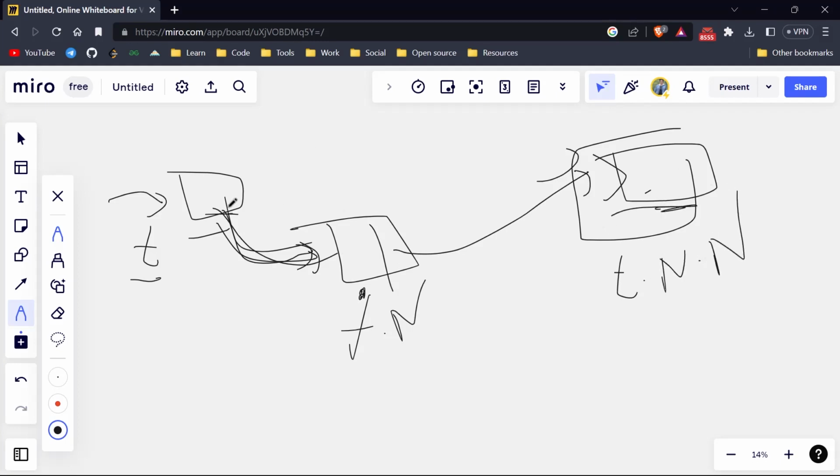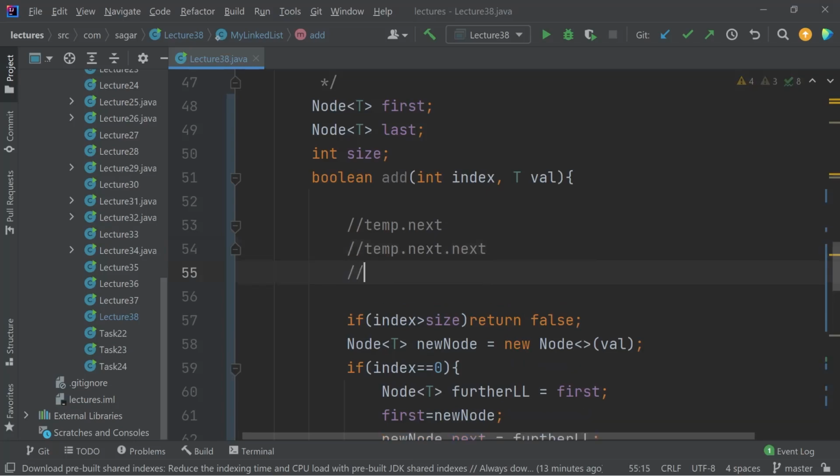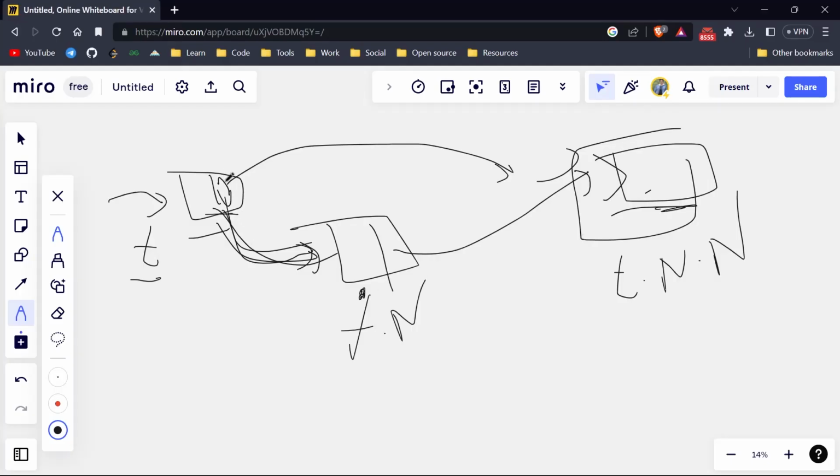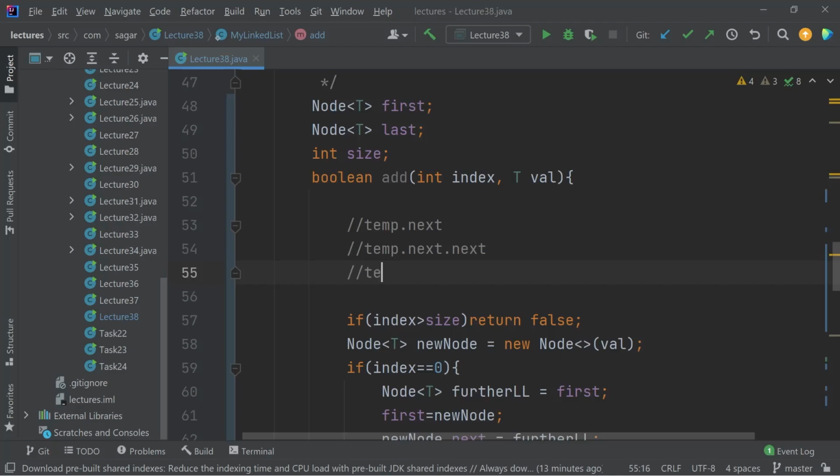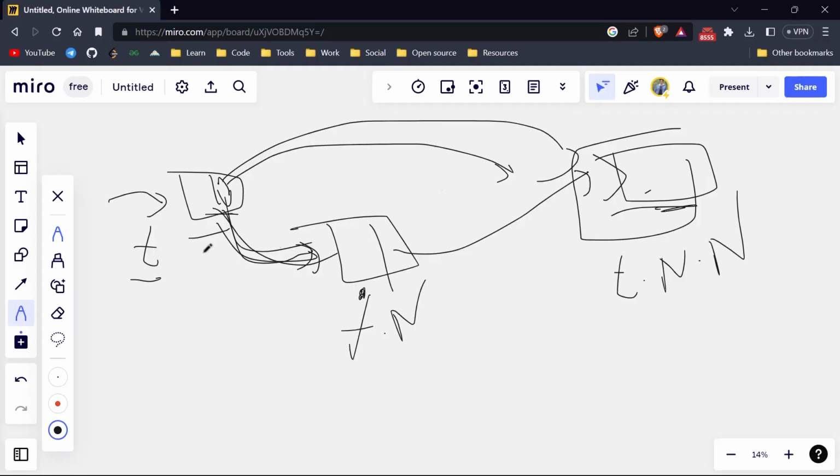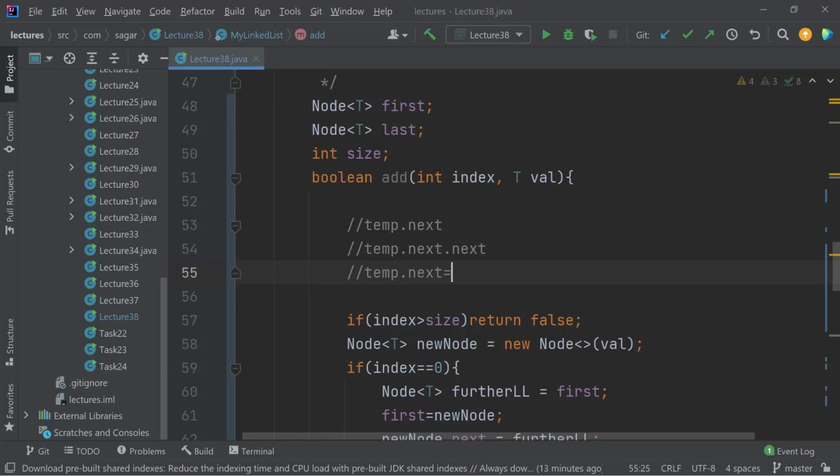So what we have to do, temp dot next. So the next value from this temp should be this node. So we just have to write this thing, this is the temp dot next value. So temp dot next value will be this node, and you can see this node is temp dot next.